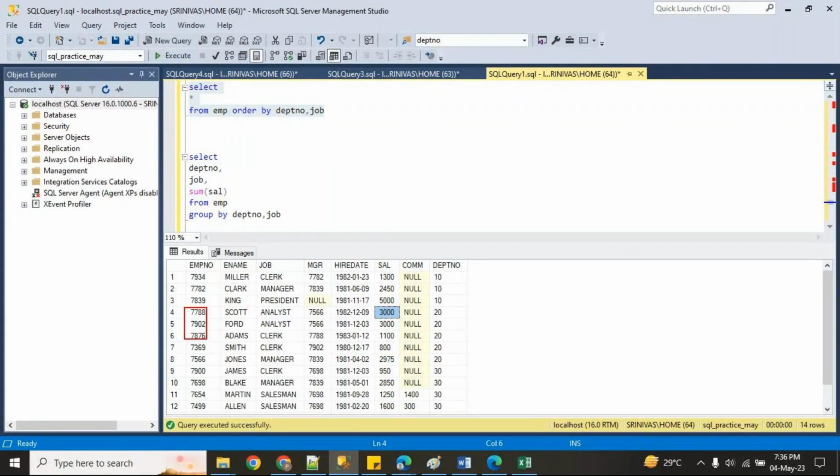Okay. In the 20th department, total how much we are paying for analyst? 6,000. For clerk, we are paying 1900. Okay. So as earlier I had taken manager. That is wrong. So salary we have to take.